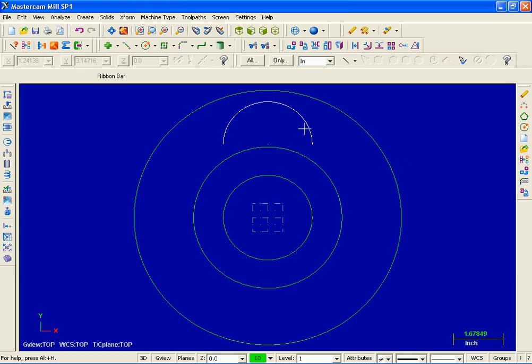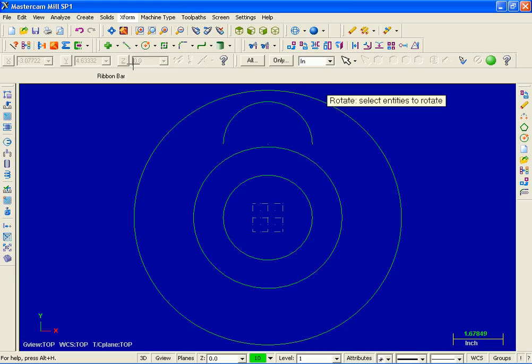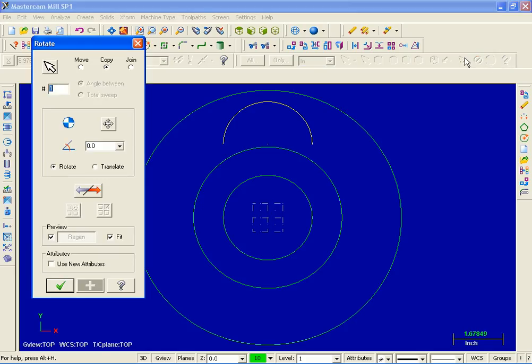For step 5, we're going to rotate this 1.5 arc. Xform, Rotate. Select Entities to rotate. I'm going to pick the arc. And then move on over to the right and select End Selection. Now moving over into the Rotate dialog box, Copy is turned on, so I'm going to keep my original geometry.